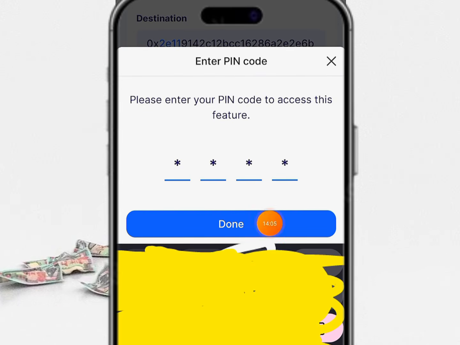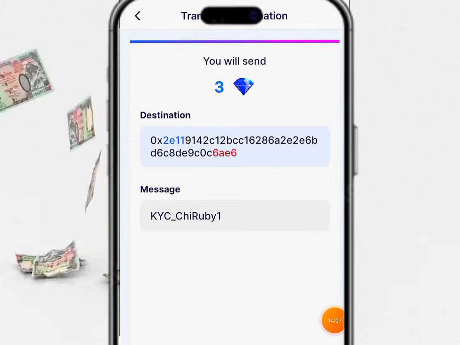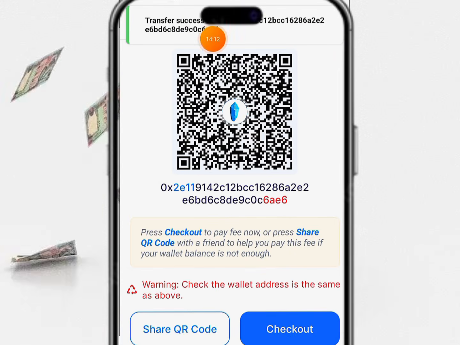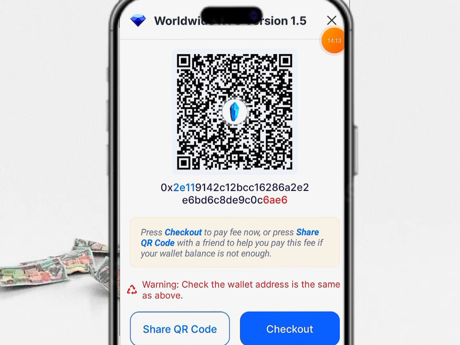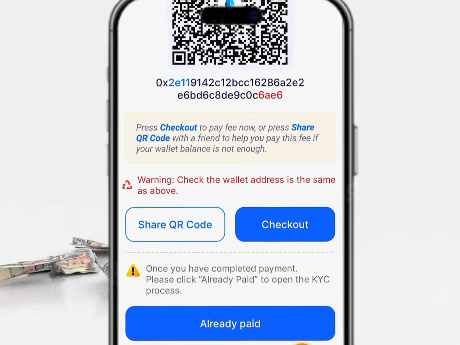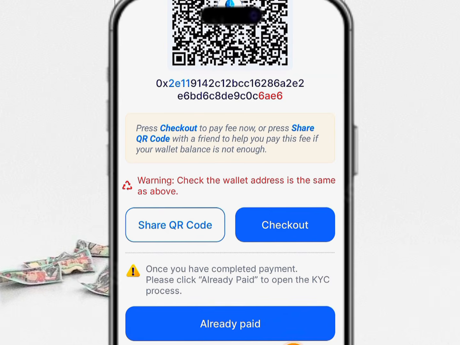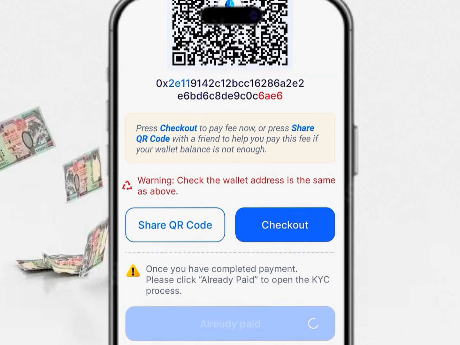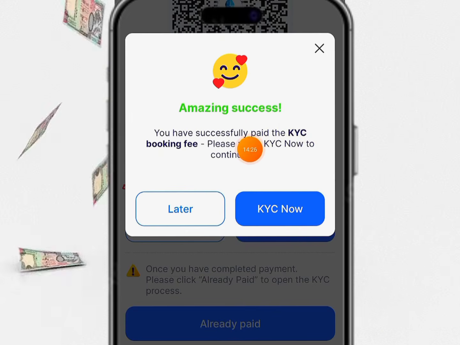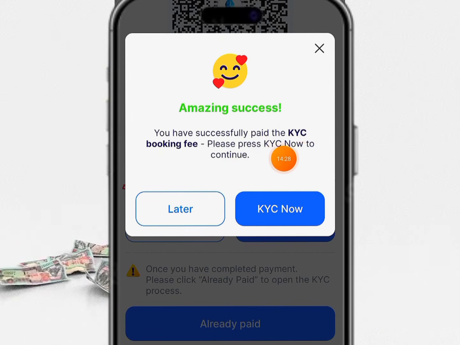Okay, then I'll click on done. So you can see it says transfer success, so I've successfully transferred this. Now I'll come here where it says already paid, and I'll click on already paid for the verification of the KYC. Now you see it says amazing success, you have successfully paid the KYC booking fee. Please press KYC now to continue.